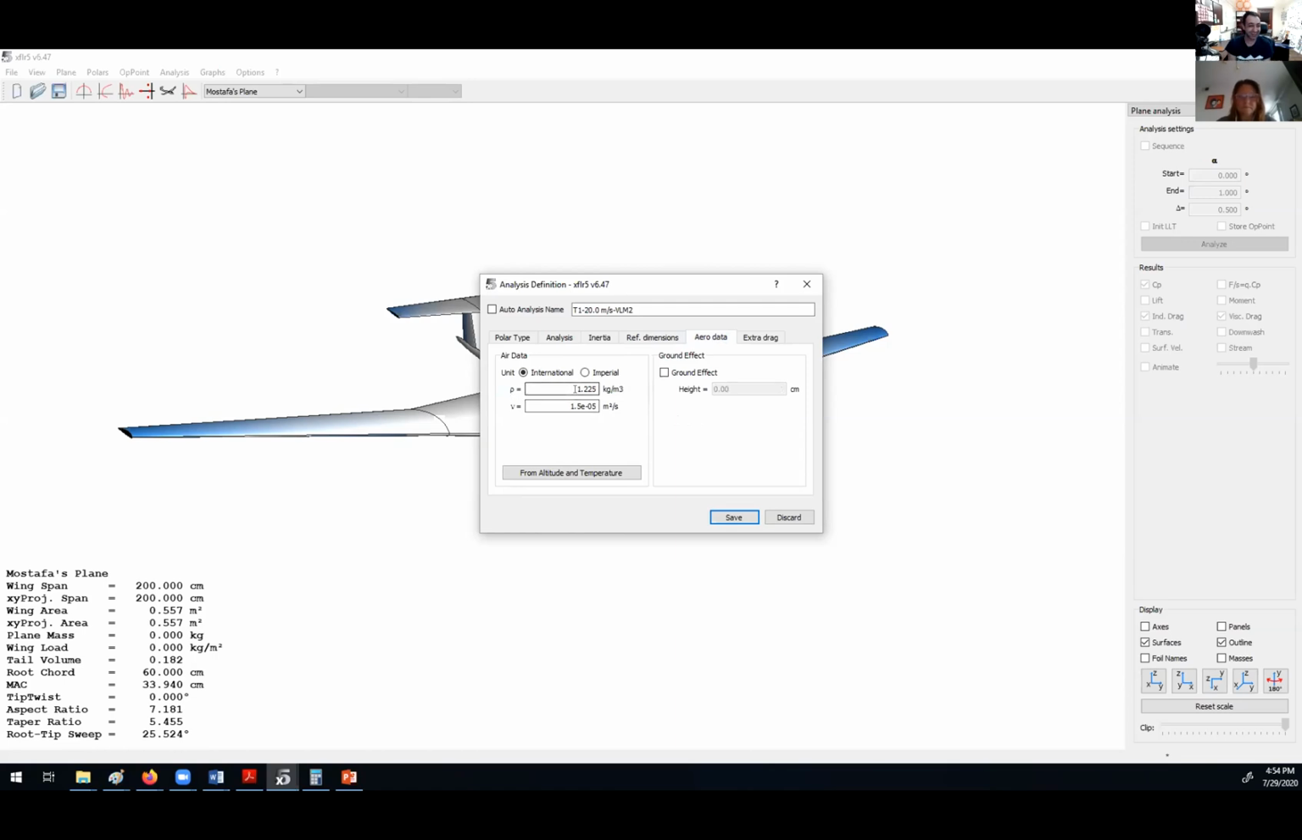Aero data is the viscosity. The rho is the density and the viscosity. So this viscosity is kinematic viscosity.